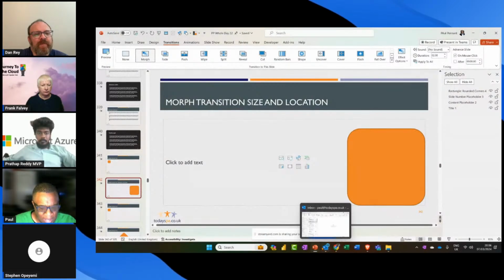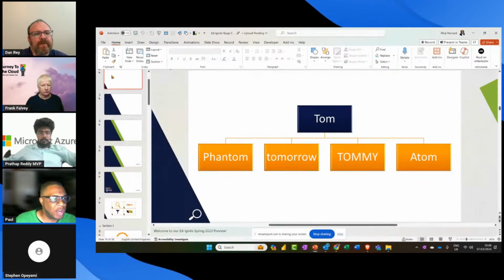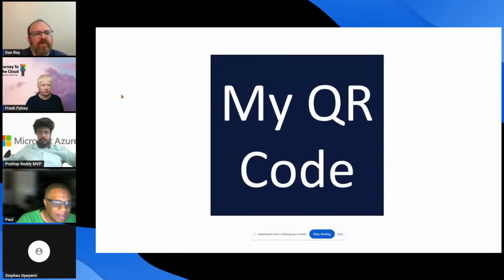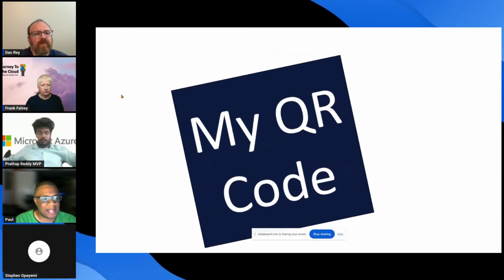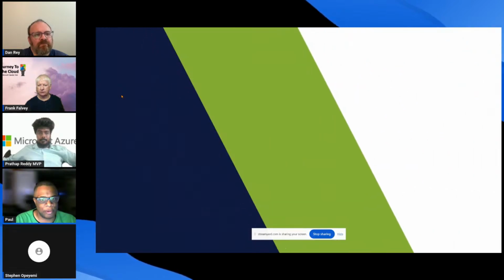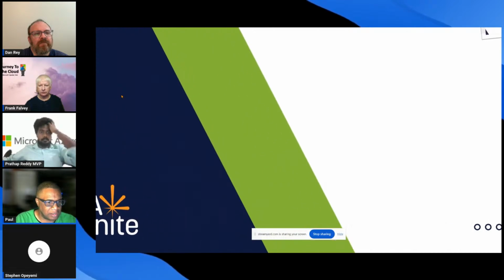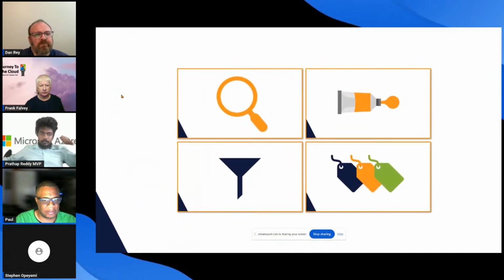I'll show you a mini presentation that I've been working on, and you're going to see that basically anything that's moving is going to be using Morph to make it move. So I'm planning to use this presentation when I'm visiting America next month.